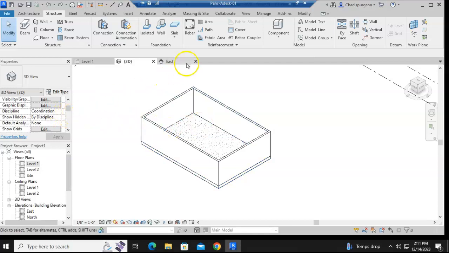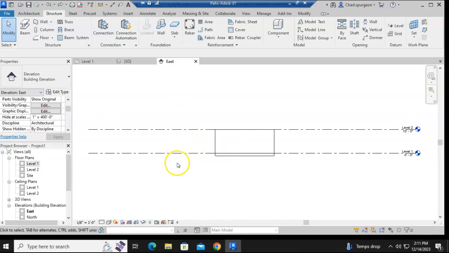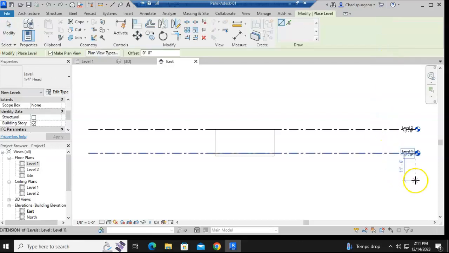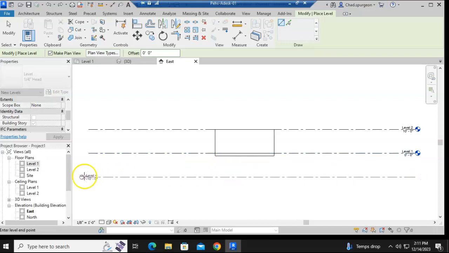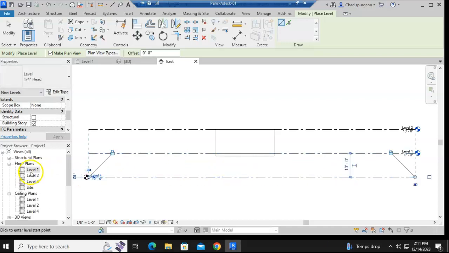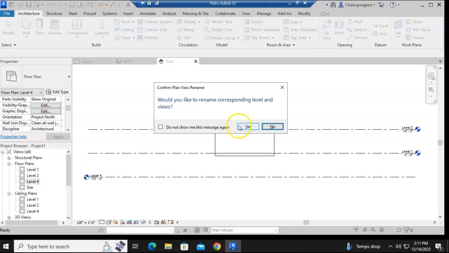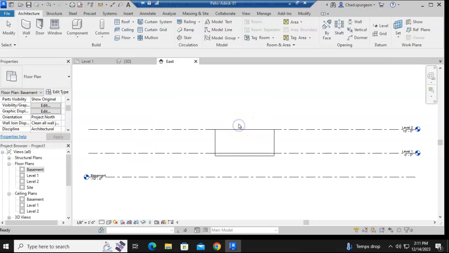I'm going to go out to my east elevation, and I'm going to go to Architecture. I'm going to add a level. I'm going to come down 10 feet from Level 1 and draw that across. I'm going to rename it right now, Basement. And yep, I want to rename corresponding level and views.